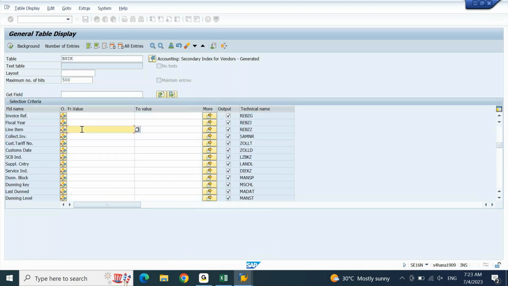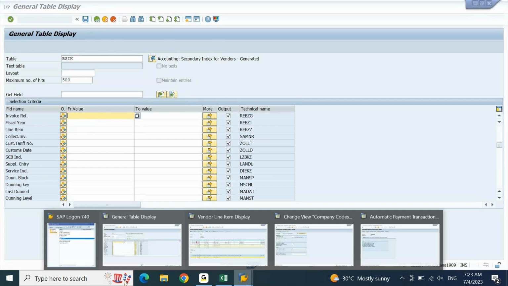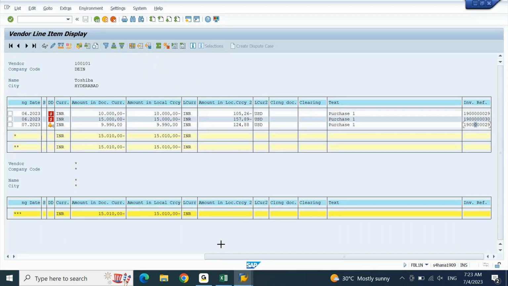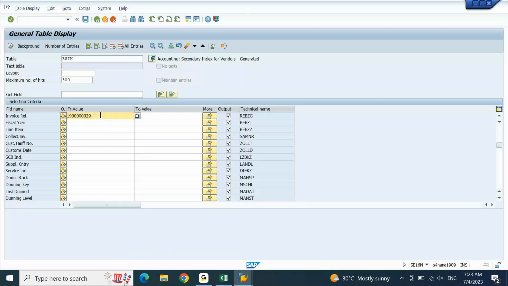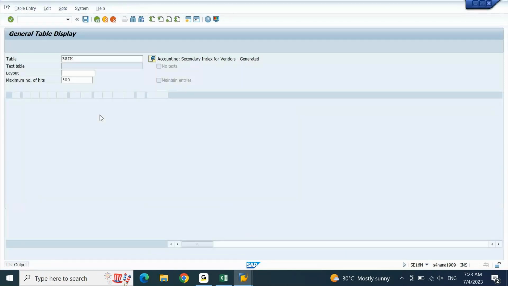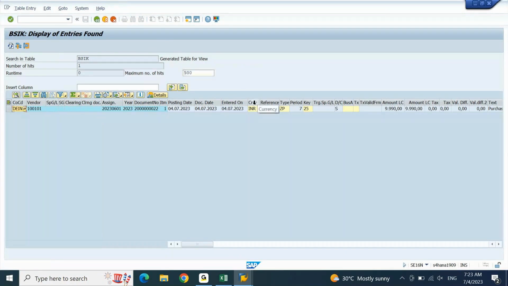In the invoice reference, make sure you input the invoice number, which is 19 all zeros 29. If you put the invoice reference as your original invoice number, let us verify if the system is giving any payment information or not. It is giving payment information ZP. ZP represents a payment which is processed using automatic payment. The amount that is paid is 9,990. Clear? This is how you are going to process partial payment against a vendor invoice.